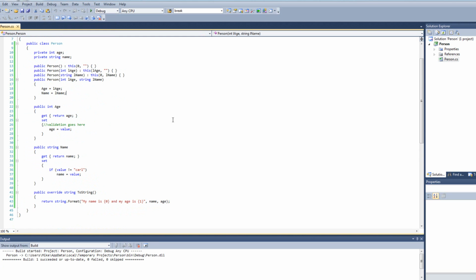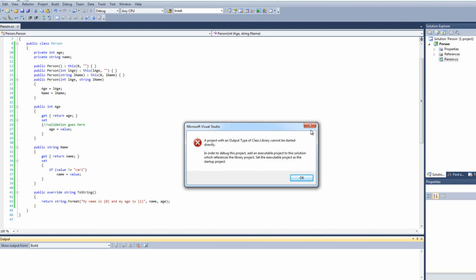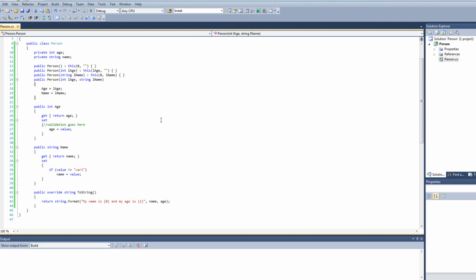Now, unfortunately, we don't have a way to really run this and test it. You can't run a library. See, I'm going to hit run. It's going to say, hey, it can't be started. So the only real way to test this is to have another project import this library and work with it.